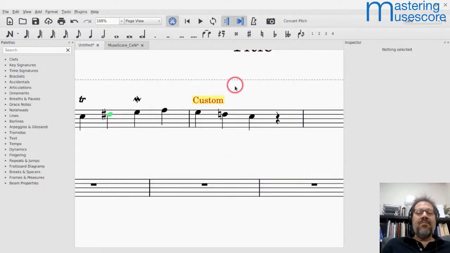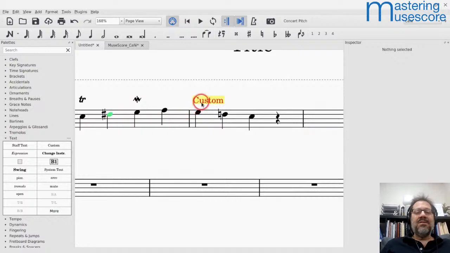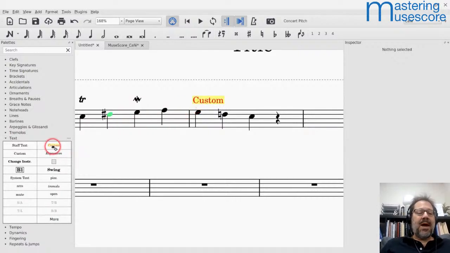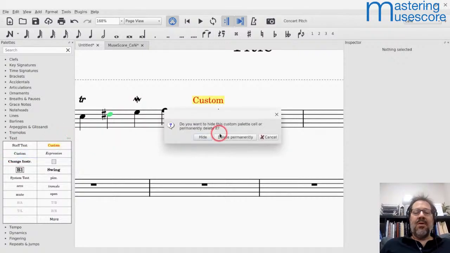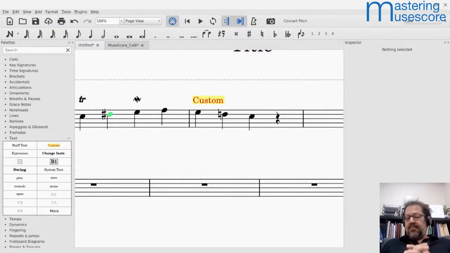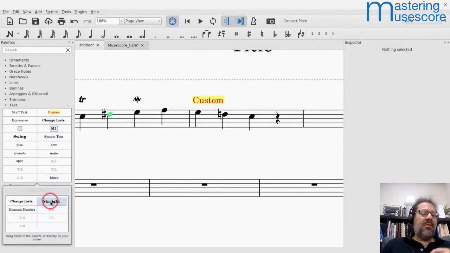So now I have red text with a yellow highlighter behind it. That's what I normally use. And then I can come back and add this to my custom palette and maybe delete that other one. And it asks, do I want to delete it permanently? Sure, I want to delete it permanently. Because otherwise, if I didn't delete it permanently, then when I clicked more, I would have still seen it.